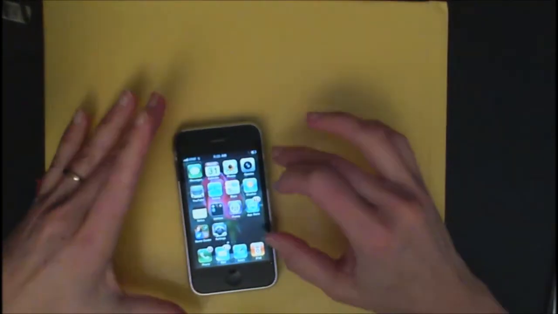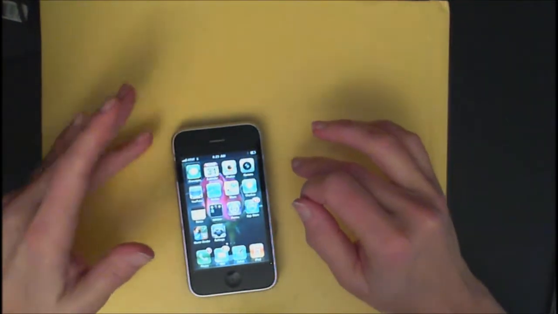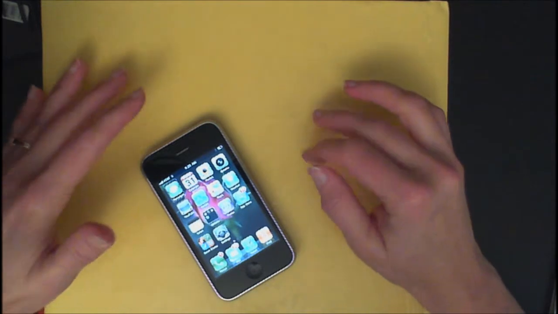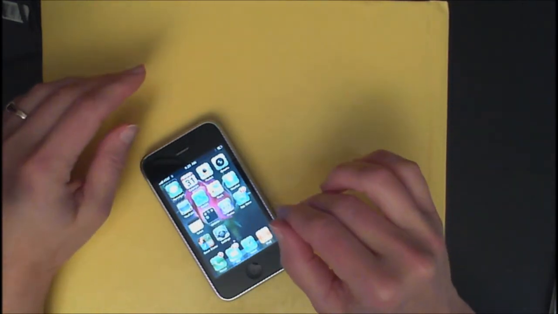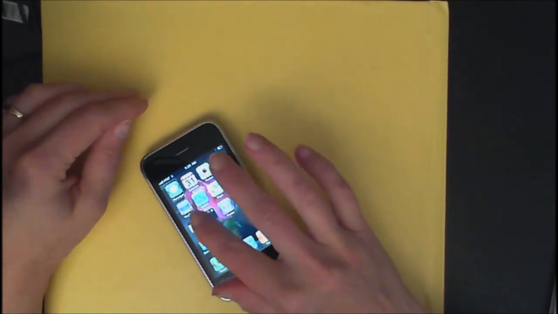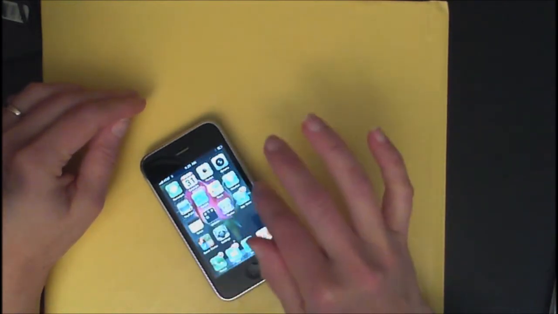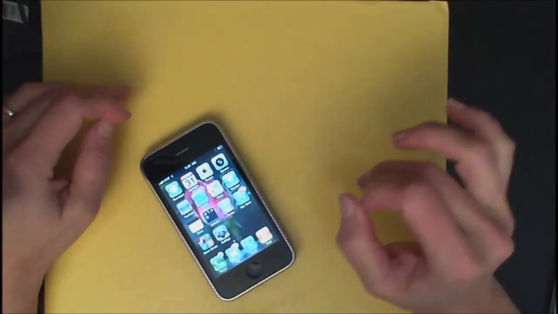So let's just do a little VoiceOver lesson with your iPhone. And what's nice about the iPhone is you don't need to be exactly on the icon. All you have to do is just flick your finger and listen. So we're just going to flick our finger to the right. Calendar, photos, camera, YouTube. Stocks, Maps, Weather. All of the icons.